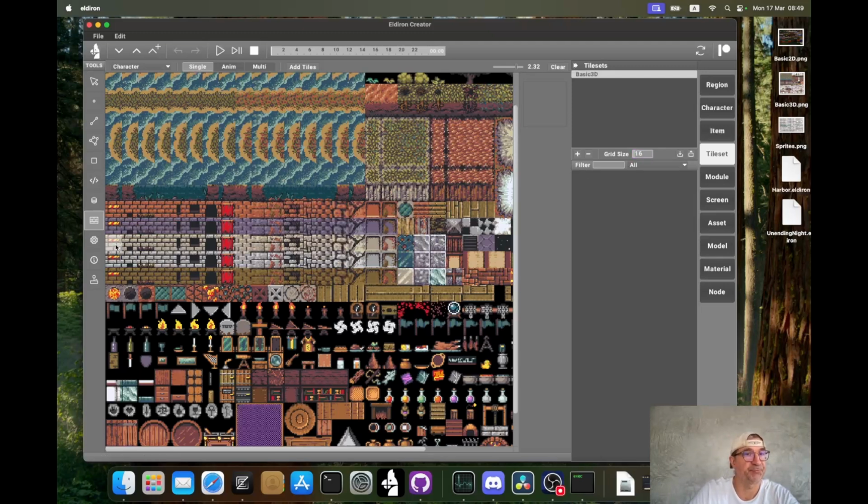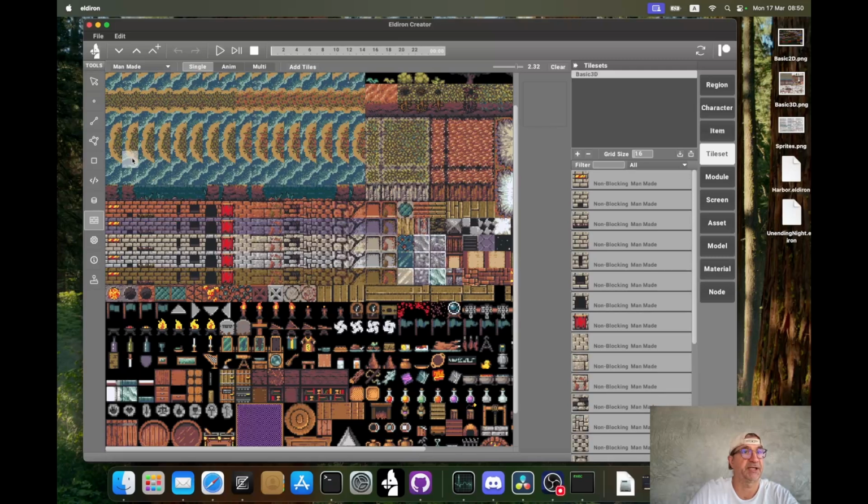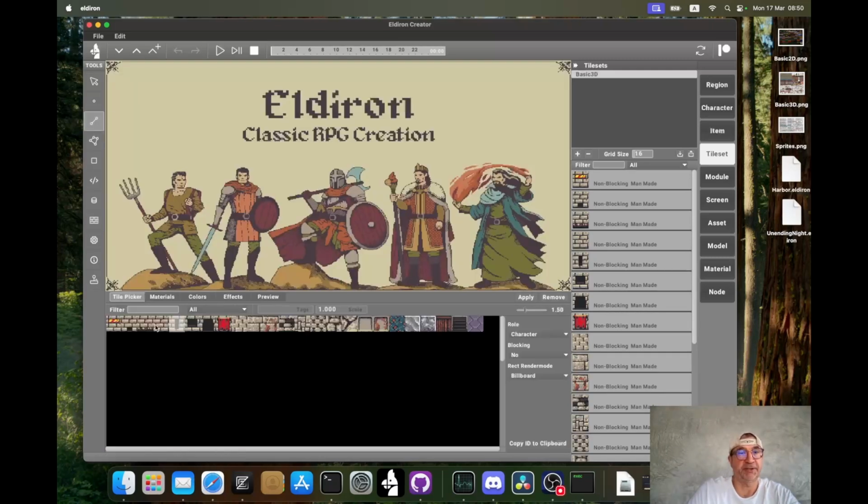Then we can just select a range of tiles and we can import them by add tiles in different ways. First as single tiles, or as an animation, or multi, if this is a sequence of multiple tiles. For example, this here would be multiple tiles. Okay, let's set this to man-made for better indexing, single, add tiles. And then we go here, and we see them in the tile picker.